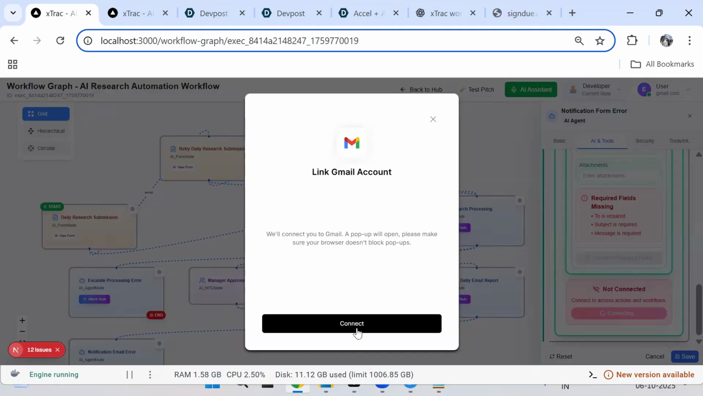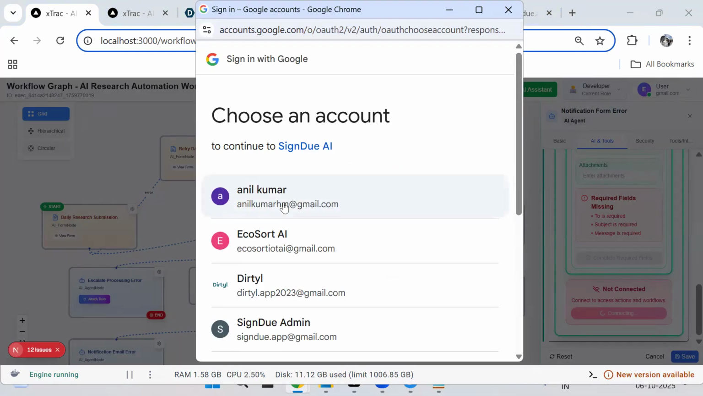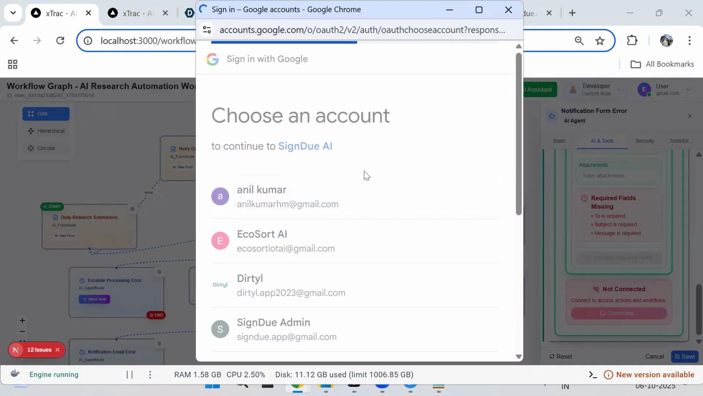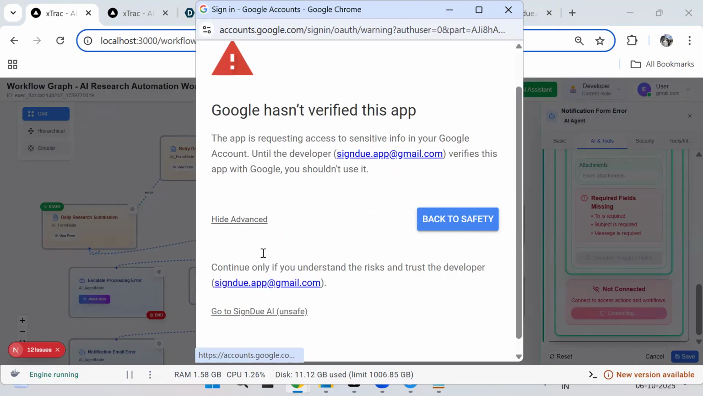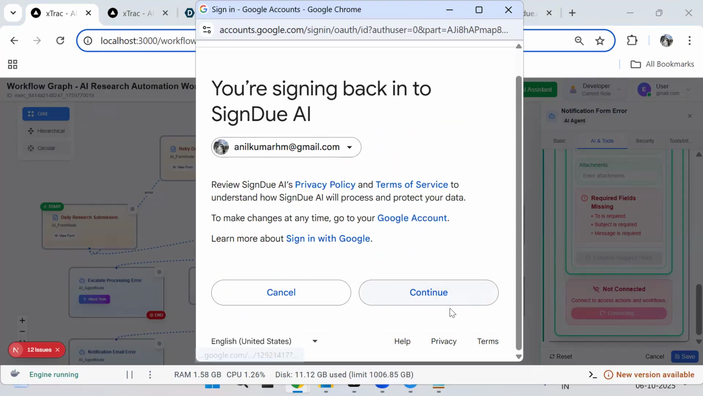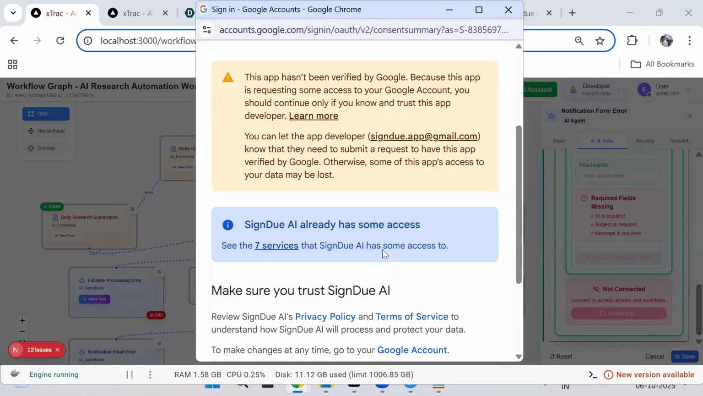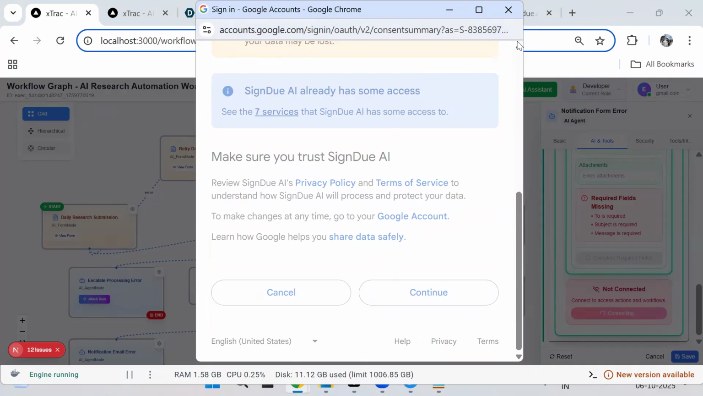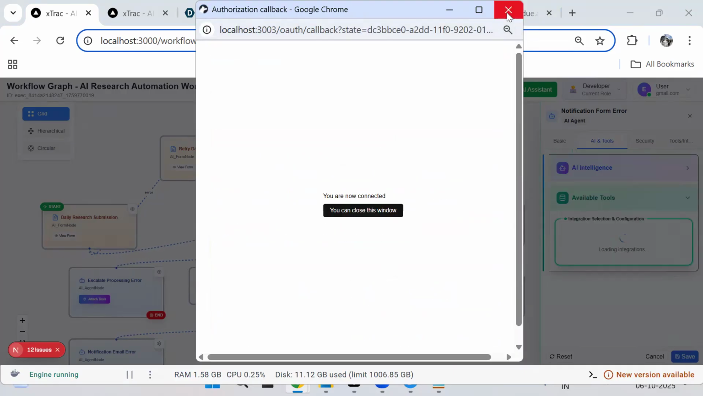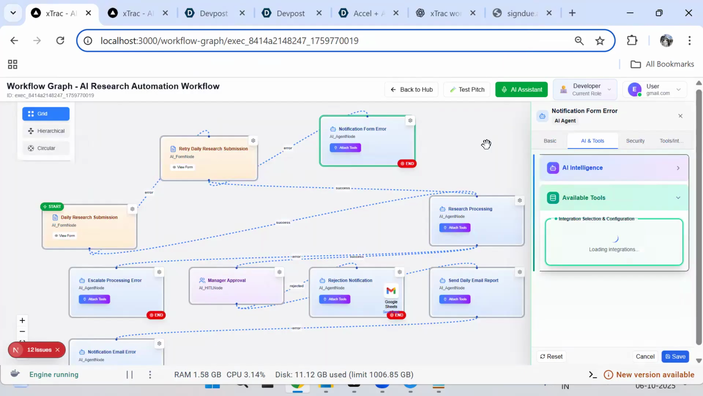It's going to connect. We already have a number of tools which we can connect to, and it is going to use those tools internally. So everything is inbuilt. We didn't borrow it from any other third parties. Right. So the Gmail is connected.